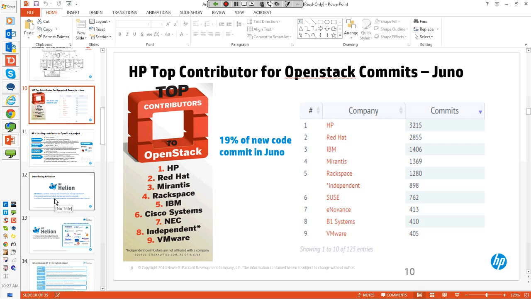So how does HP come to OpenStack? And what is HP's contribution to OpenStack? For the current release, HP has been the number one top contributor with 3215 commits, following which are Red Hat and IBM. So HP, Red Hat, IBM, Mirantis, Rackspace, all these have been the top contributors so far, and HP has contributed 90% of new code commits in Juno. And slide number 11, please.